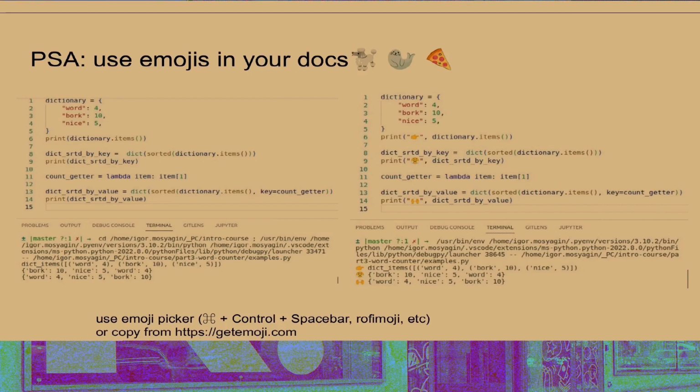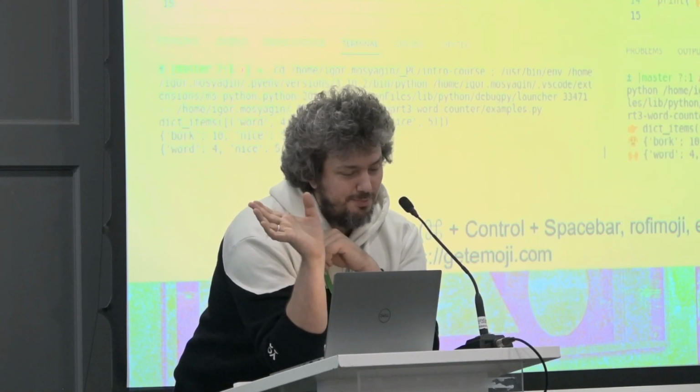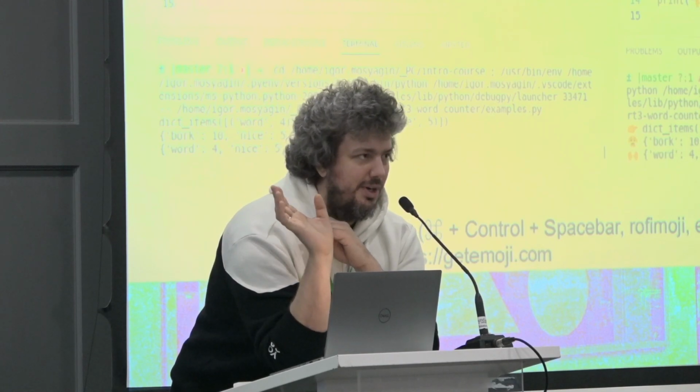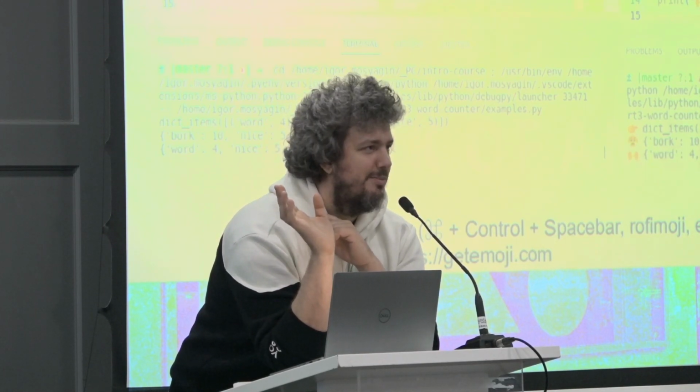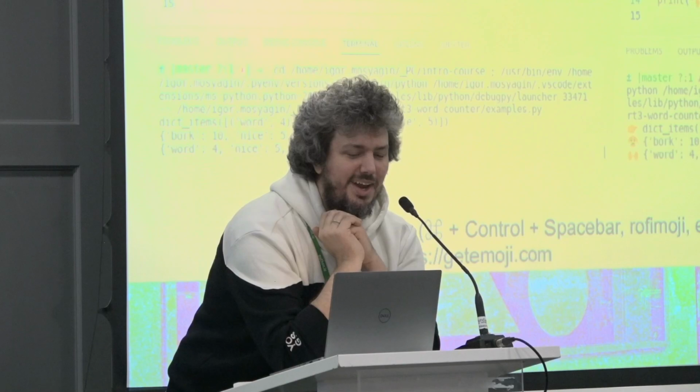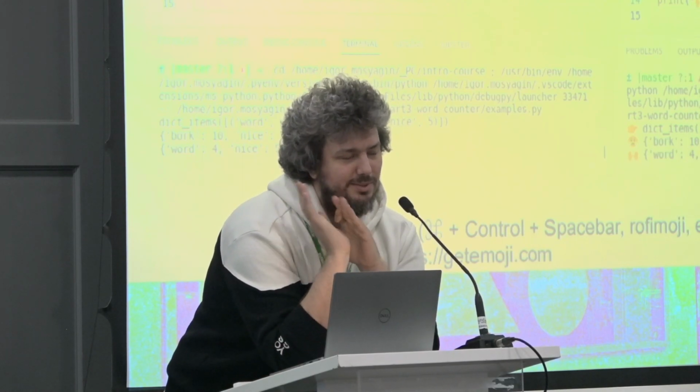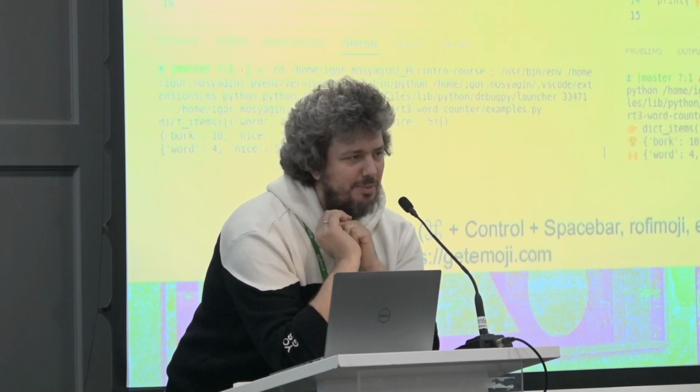If I want to achieve the same thing without emojis, but on the left-hand side, I would have to open a photo editor or something, add maybe a box and some arrows. I can do it once or twice, but I would never do it all the time in my documentations. But if I use an emoji picker, or you can use rough emoji on Linux, or press some buttons on Mac, it will do it automatically. And then you can squeeze it in your documentations, and people would be happy.